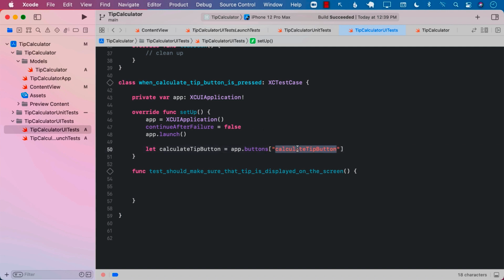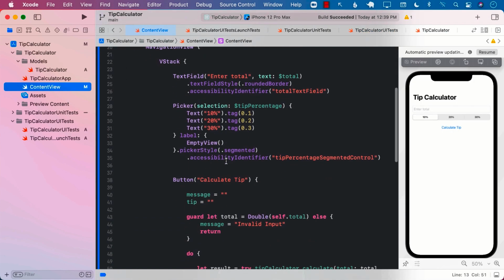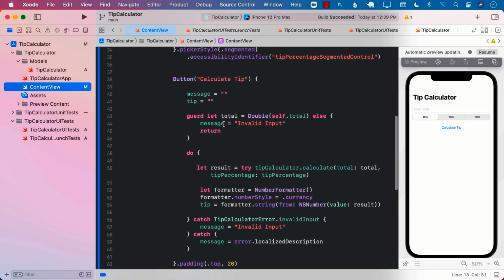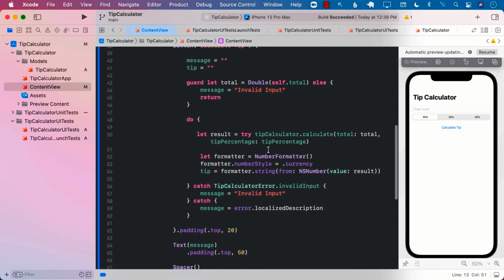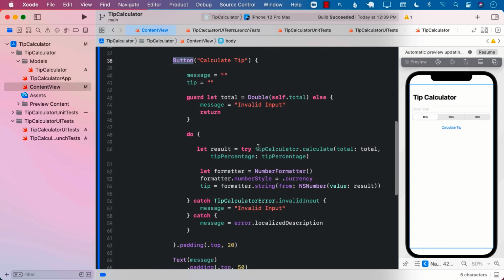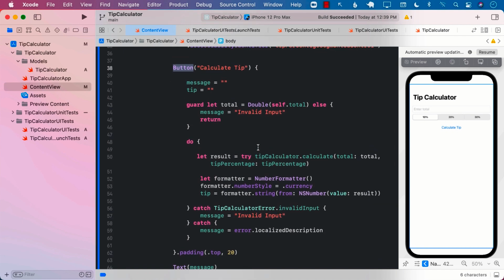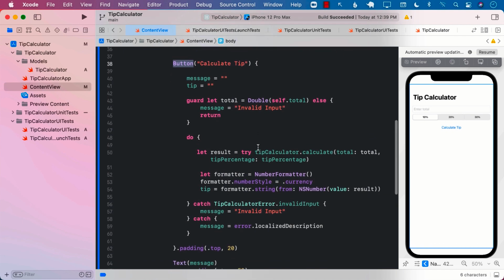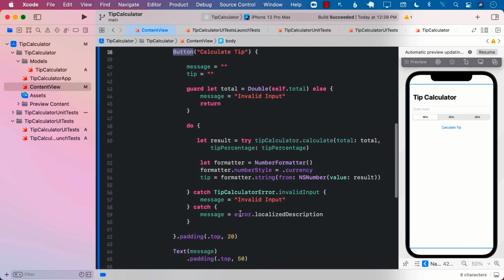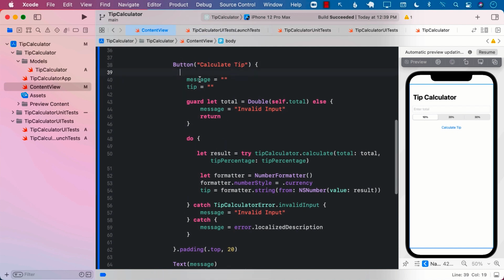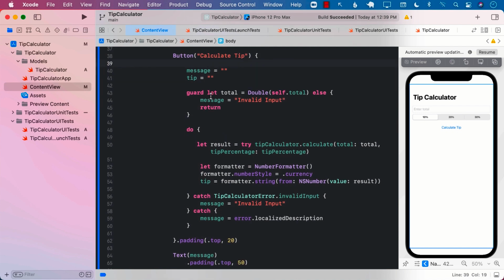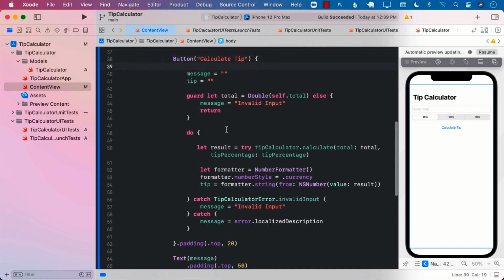Once again, there is no calculate tip button accessibility identifier. We will go back to the content view, and we have to be careful where we are setting up the calculate tip modifier. You can see over here that we are using calculate button. One of the things you will note about this is that this particular button is implemented in a little bit of a different way. Because it's a button, we want to put the calculate tip modifier on the label of the button.